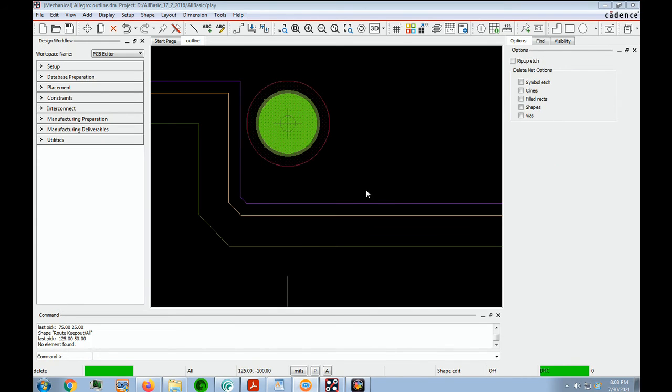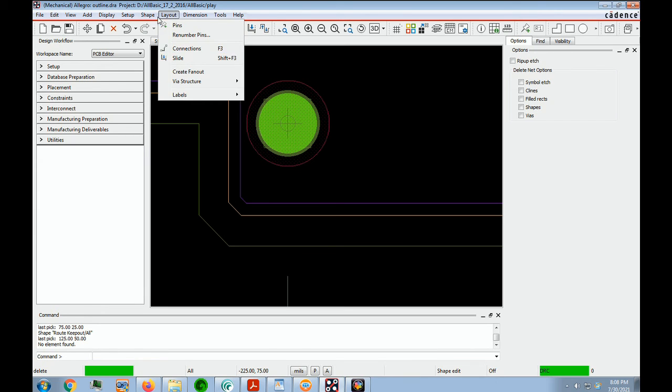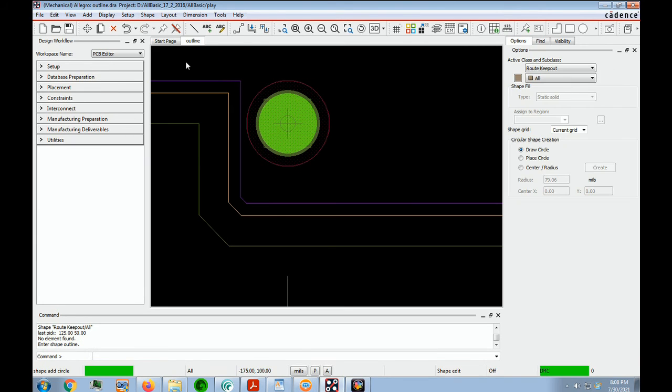And now we want to do the same thing. We want to do a shape, circular shape, and we want route keep out. So we click into the middle, and that puts in our route keep out.